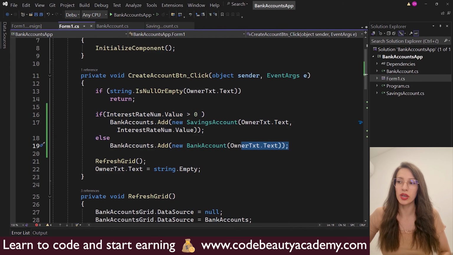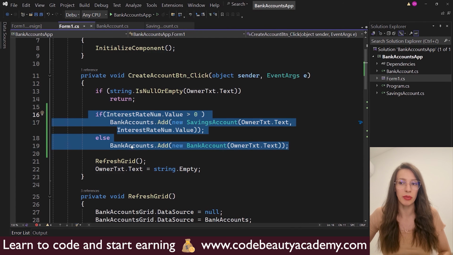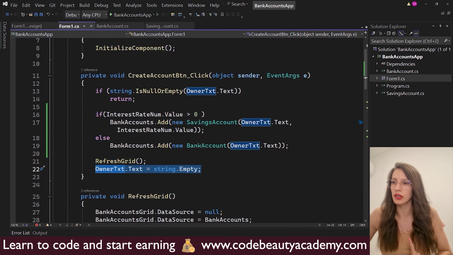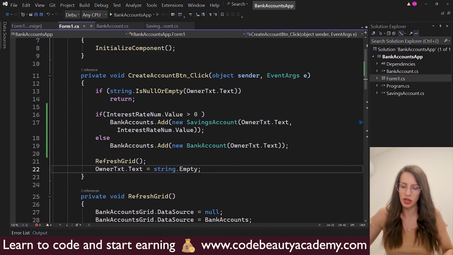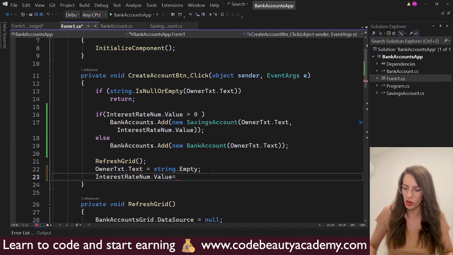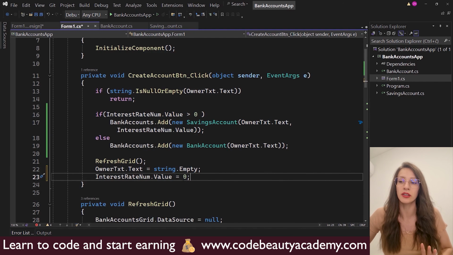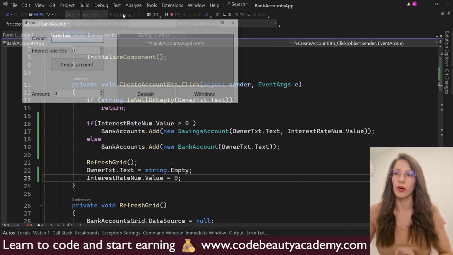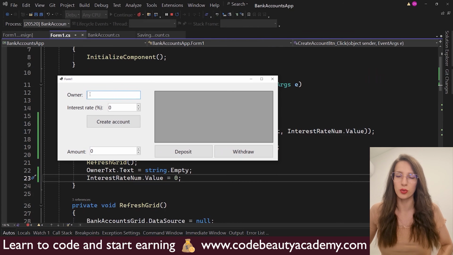So now, after we have created and added the appropriate bank account into our list, we are going to refresh our grid, and then we will clear this property. And also one more thing that I want to clear is going to be the value of our interest rate. So here I will say interest rate numerical.value will be equal to 0, so that I clear that also, so that the user experience is better. So that is all that we need to do. And now let's start our application and let's test how this works.